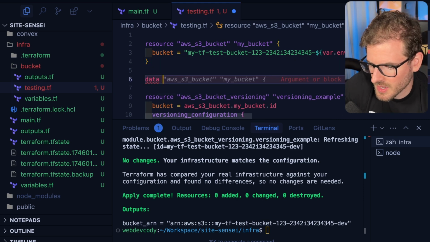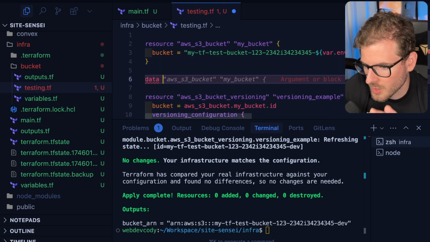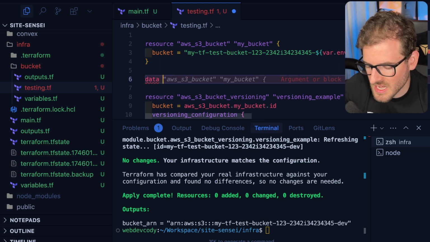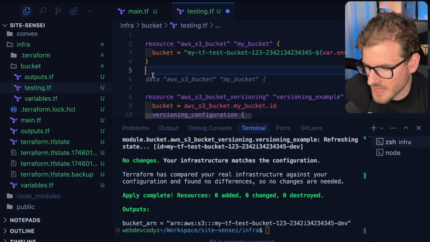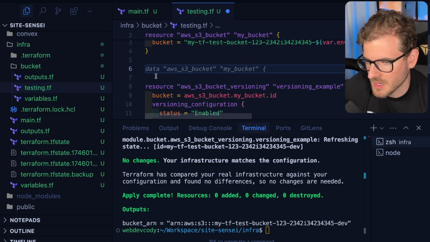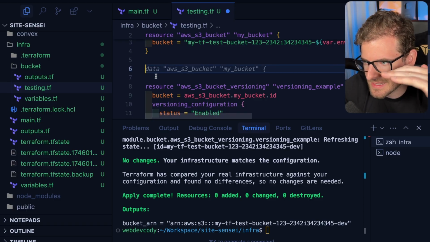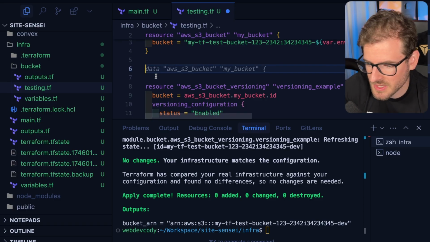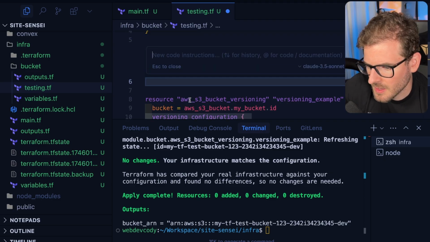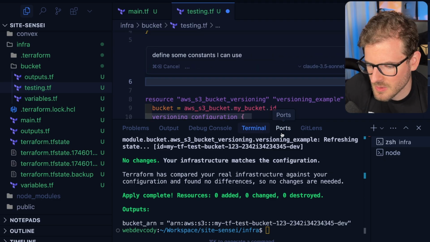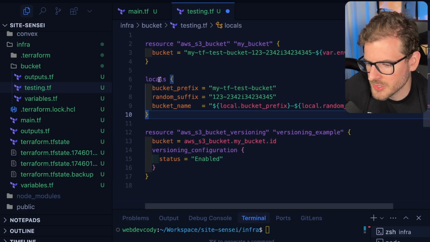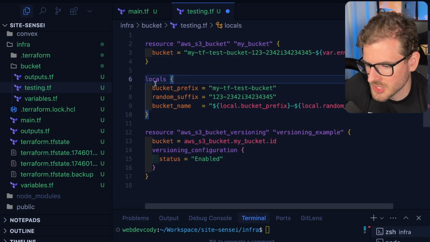Like there's a data block. If you want your Terraform to run, look at your AWS account and pull information in, you can do that with a data block. You can also have variables defined inside of resources. So if you want a hard-coded list of static configuration like constants, you can do that. Define some constants I can use. I forget what the name of it is. Yeah, it's called locals. Locals is basically where you can define a bunch of local variables.